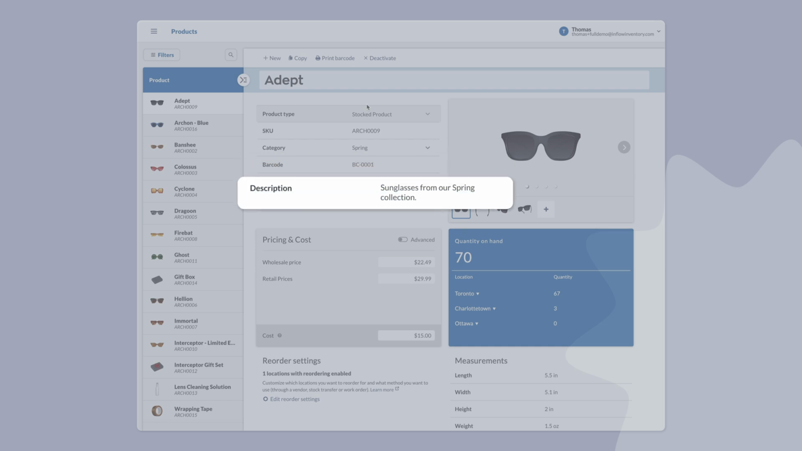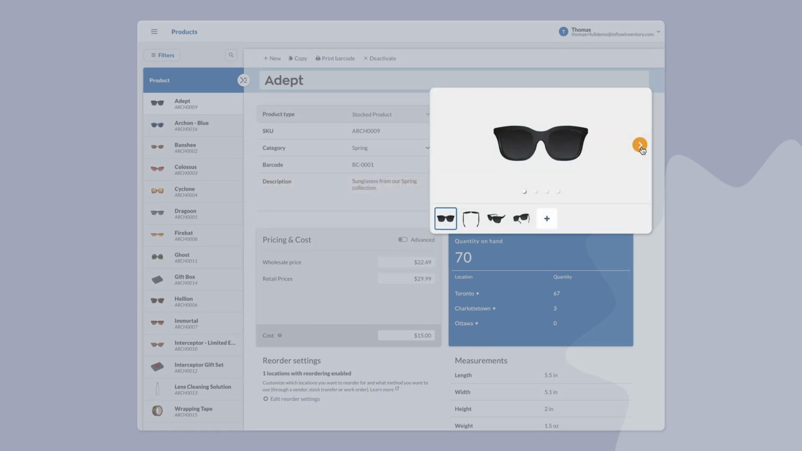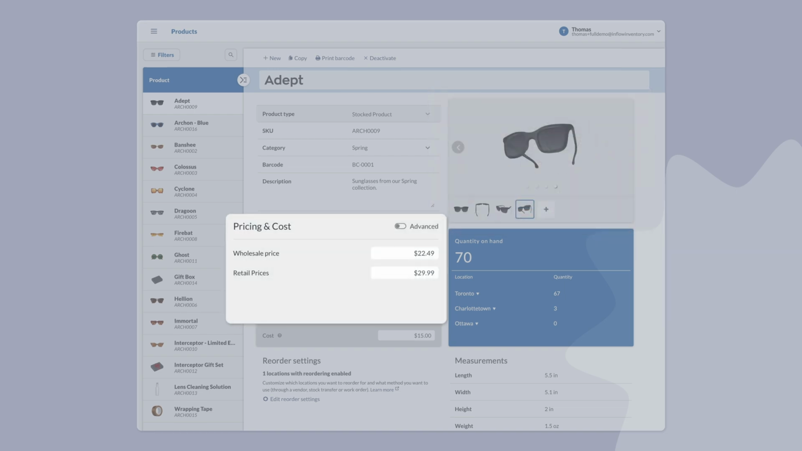Then there's the description field, which can show up on your printed or emailed orders. On the top right, you'll find the product image. You can upload product images from your computer or take pictures in inFlow Mobile to add more. Then there's pricing and cost.